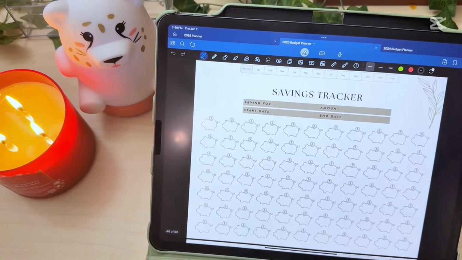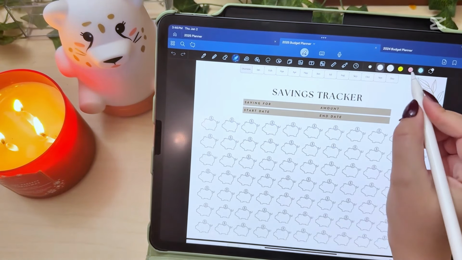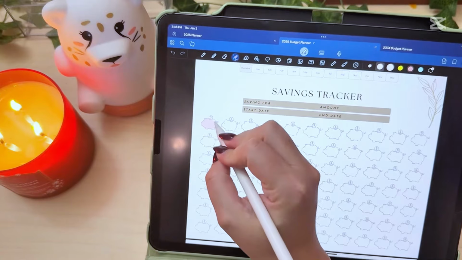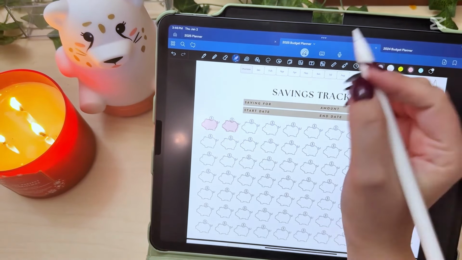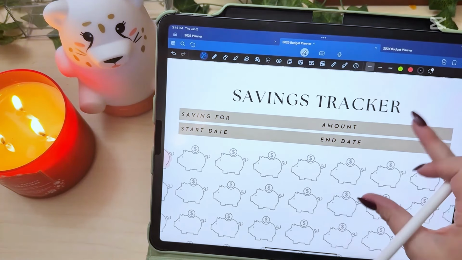This time we're going to go to savings. So the savings tracker is really adorable. It looks just like a savings envelope challenge you might see. And this allows you to color things in. You can use the highlighter tool to color in all the little piggies as you progress. You can also write down the total you're saving for.